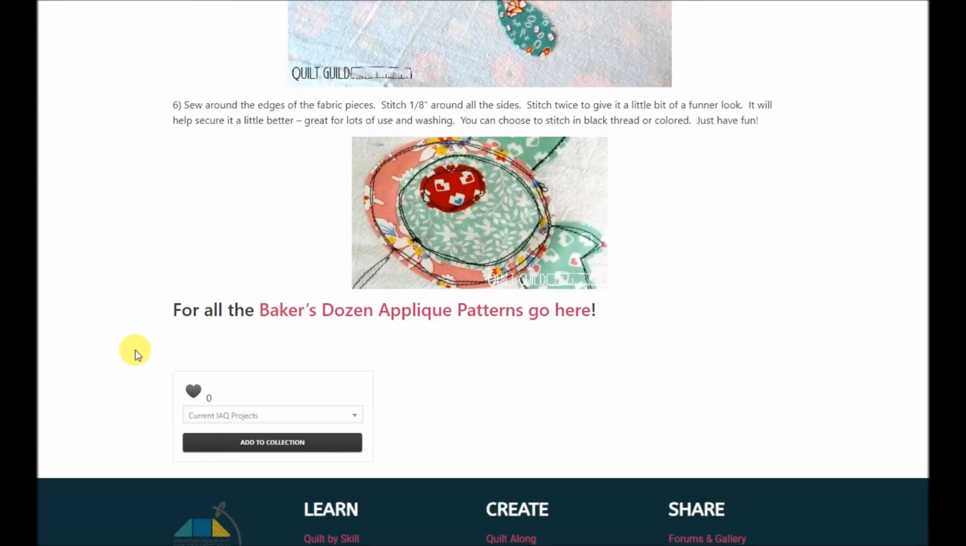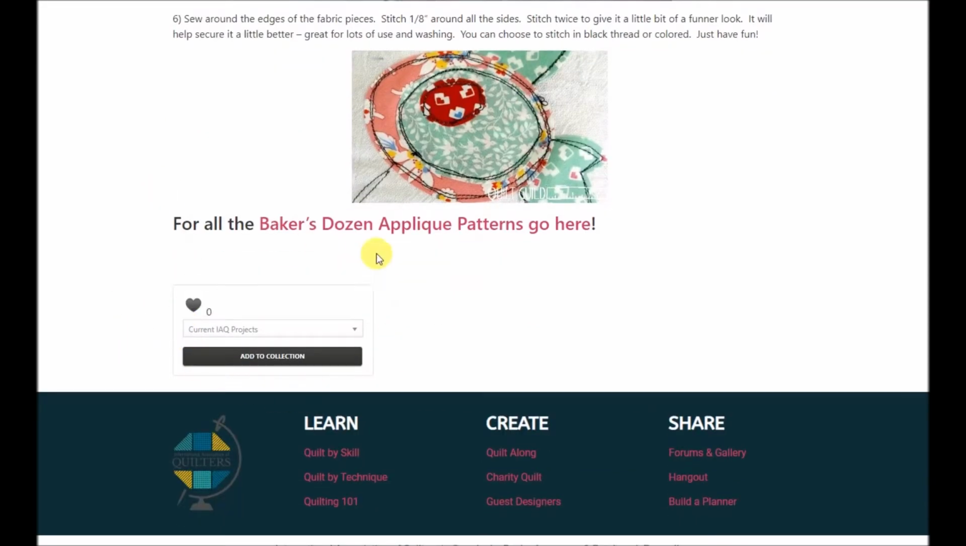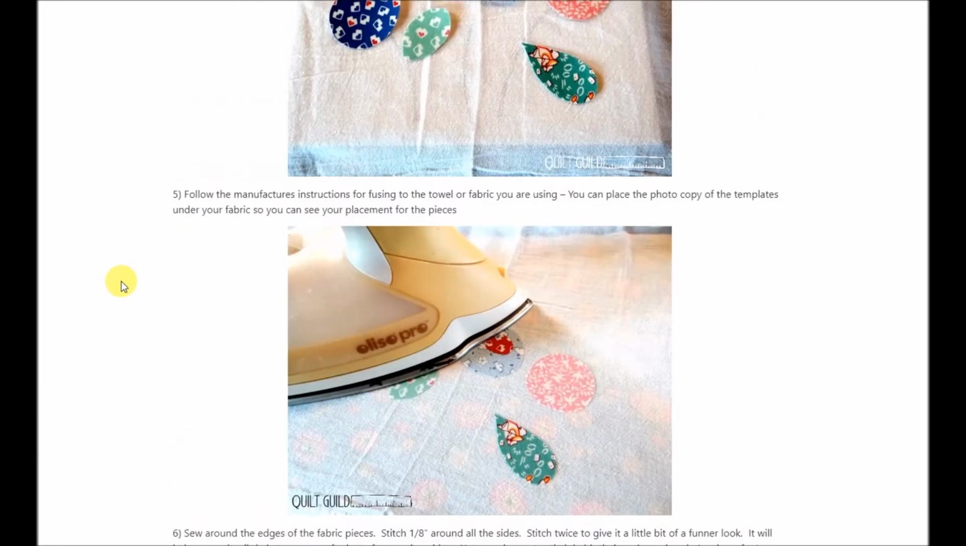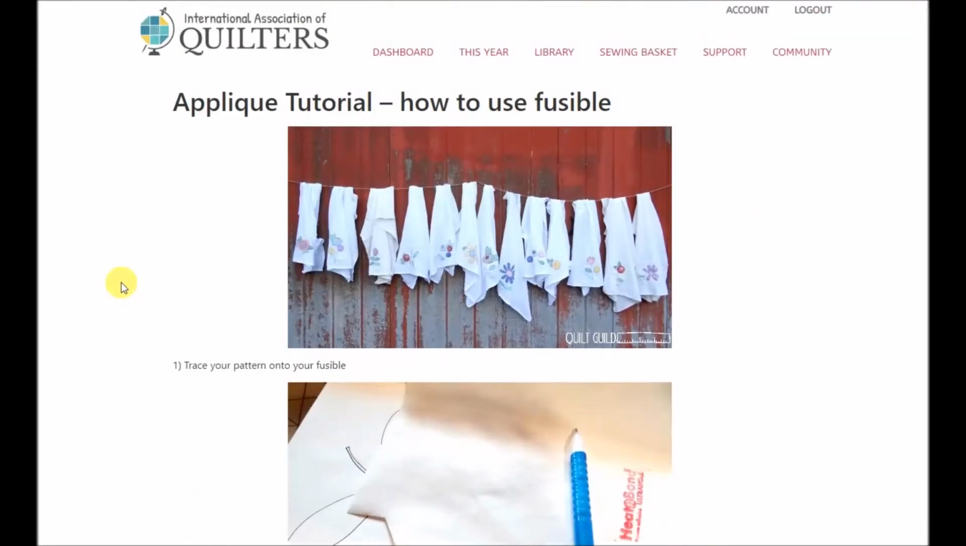At the bottom, you'll see this Add to Collection. This is a great bookmarking system for collecting projects that you want to either currently sew or projects that you want to sew later on, but these projects will show up on your dashboard as well.